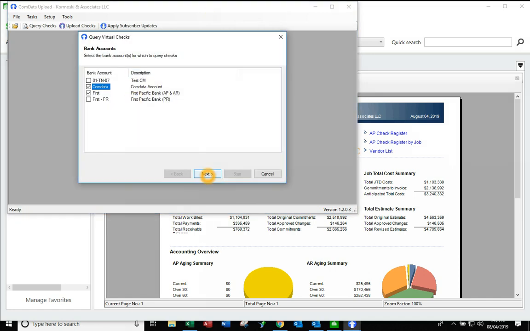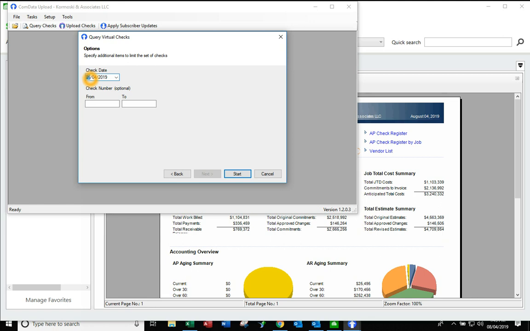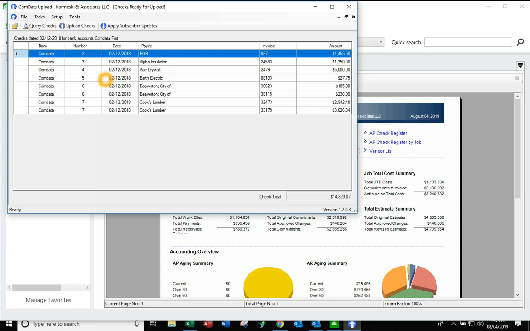Select the bank that you paid with, and I'm going to change my dates here. And the system will go back to cash management and AP and find those checks that were processed on that day on that bank account. And so here you can see a total of $14,823.07. So if that's the number that I expected for the total invoices and checks to be, then from here I just use that as my reconciliation to my check register that I just printed.